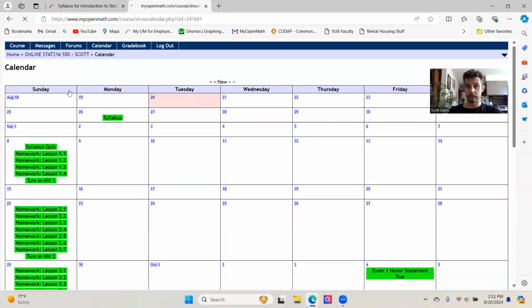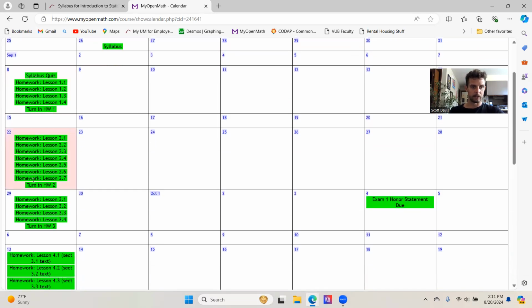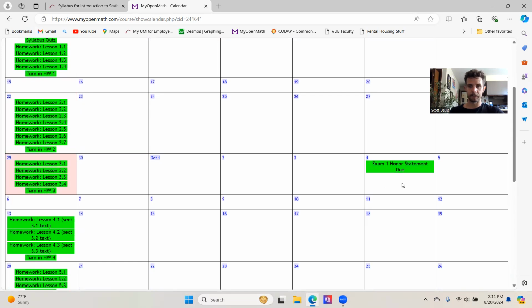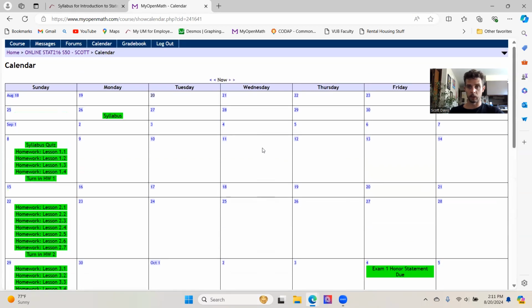The calendar, this is a really good place for you to be looking. It has all of the due dates. So here is when your syllabus quiz and all of lesson 1 is due. Here's when all of lesson 2 is due, all of lesson 3, your exam 1 honor statement. And once you have submitted your honor statement, exam 3 will show up here.